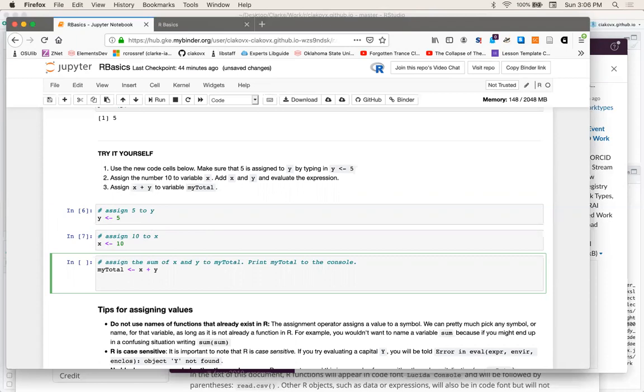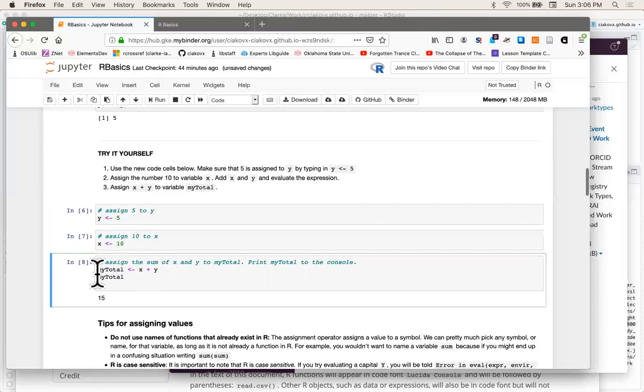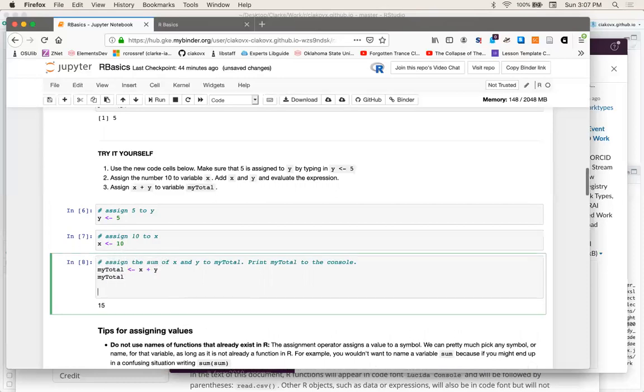So I haven't evaluated this yet. So if I type in another line of code, that means it's going to do both at once, right? So it both evaluated the top line and created my total, and it printed my total. And then we could keep adding into it, right? Feel free to experiment in these code blocks. They're there for you to try stuff out.